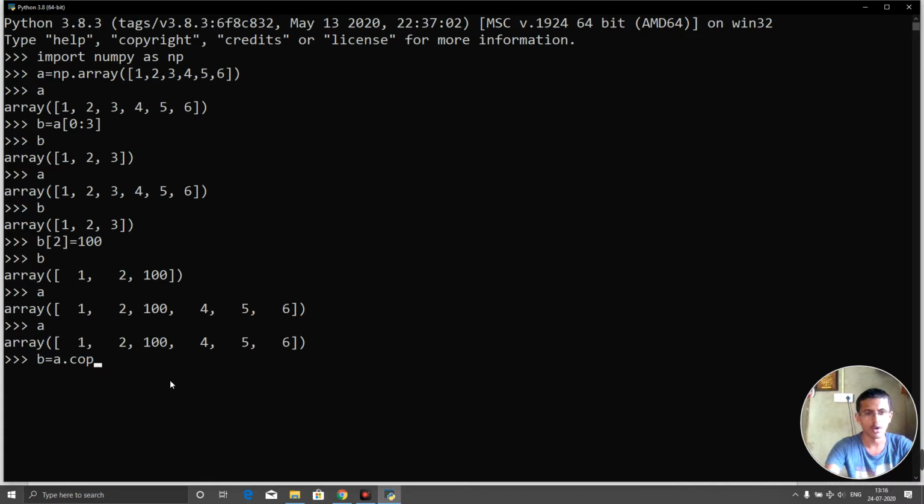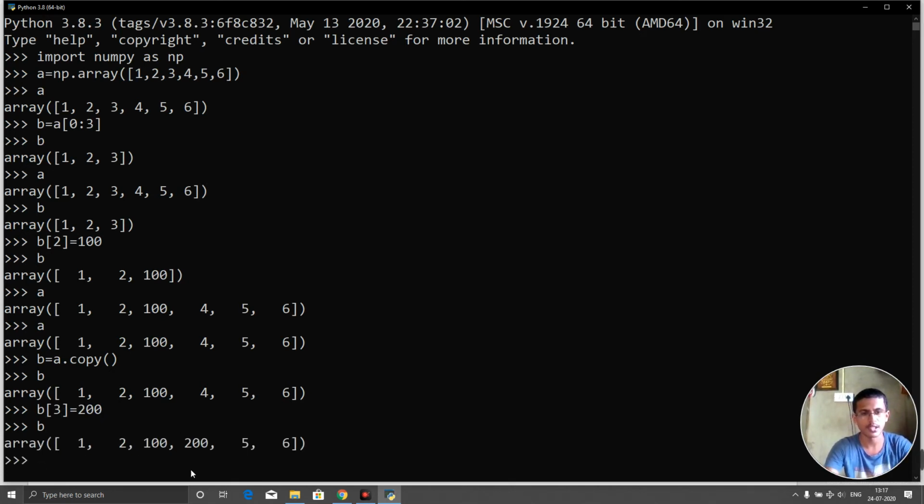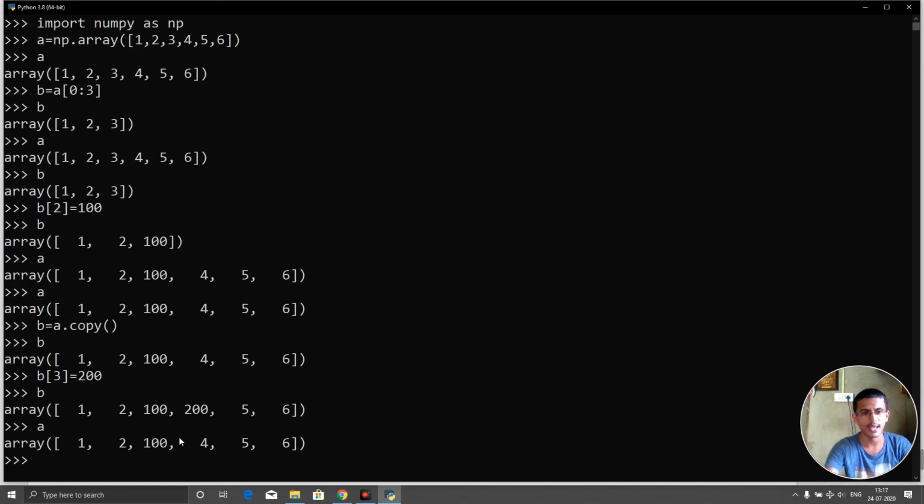b equals to a.copy. Now if I check b, it is 1 2 100 4 5 6. When we use copy, it exactly produces another set of data with all these elements. Now if I do any operation, b of 3 equals to 200, then we can see the b value gets changed to 200, and inside a it is still 4. It is not going to affect the value of a. That's the main thing we need to consider while using indexing or slicing in an array. I think you've understood this. Thank you.